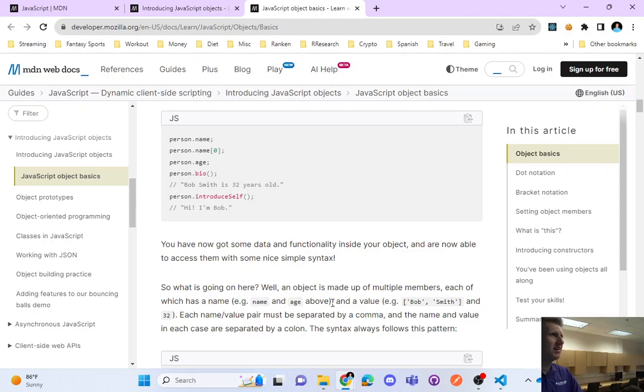Is that a good thing? What's the beauty of a class? The beauty of a class is that all your students have the same properties and the same methods. That's the beauty of a class. All your objects that are instantiated from a class, they all look the same.